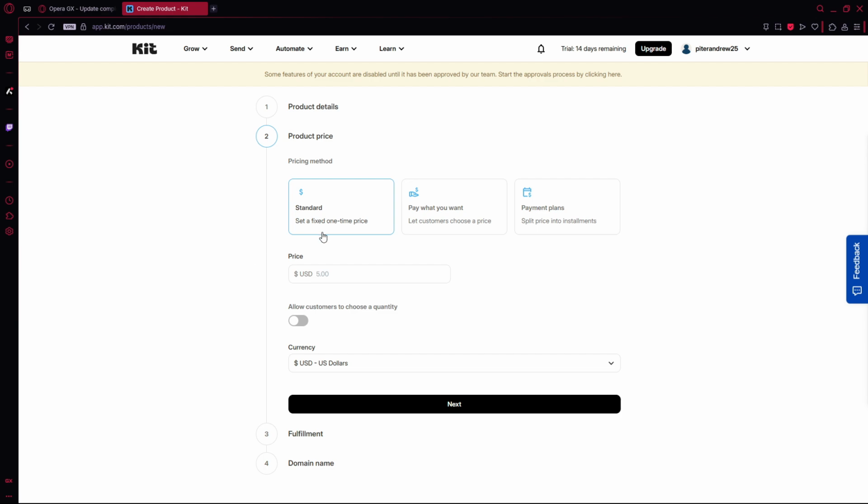So click next, and after you click on it, you need to set up your price. My currency is automatically US dollars. So I'm just going to put a US dollar price for my product. So let's just say $10.